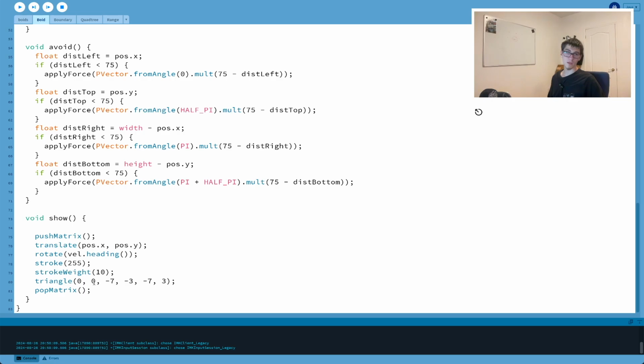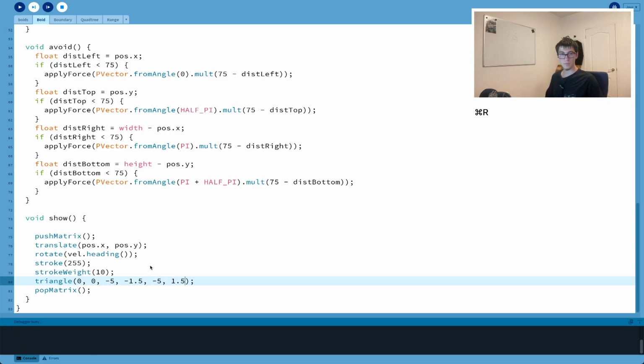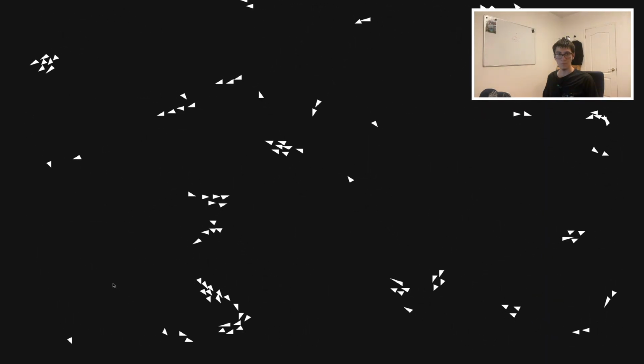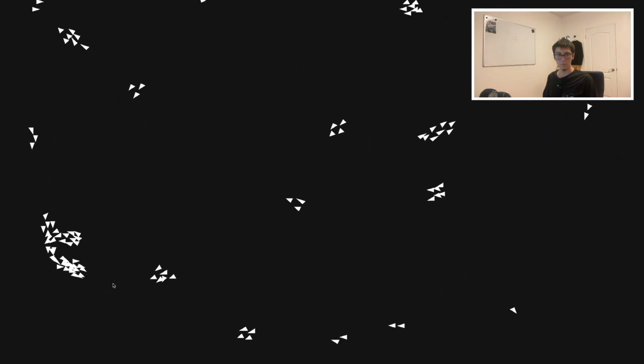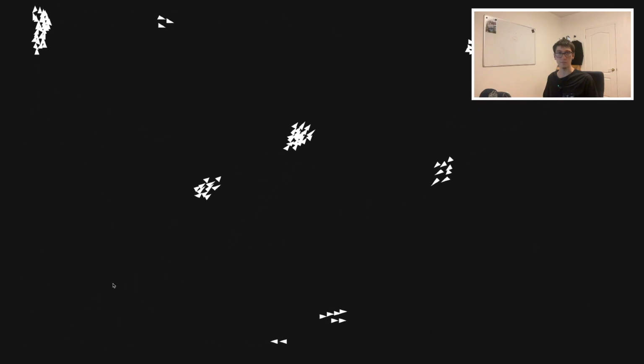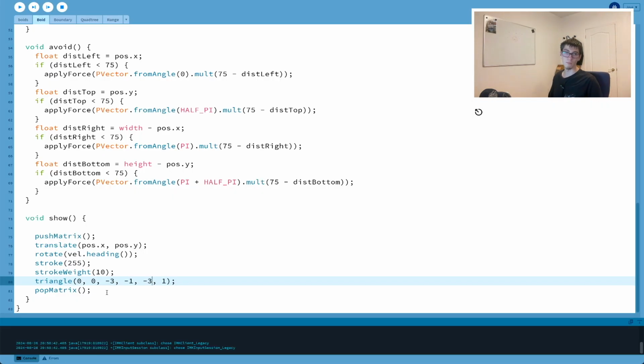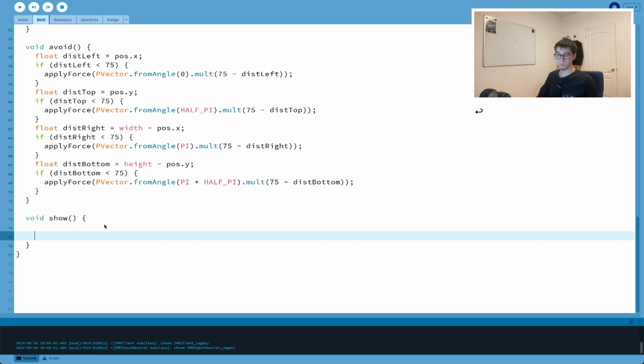And we can maybe make the triangle a lot smaller, maybe 5 here, maybe 1.5 here, 5 here, 1.5. And they're still big. Let's do 4, 3, let's do 1, 3. They're like glitching out of existence. It's pretty weird. I think I liked them more as points. Let's just do points.